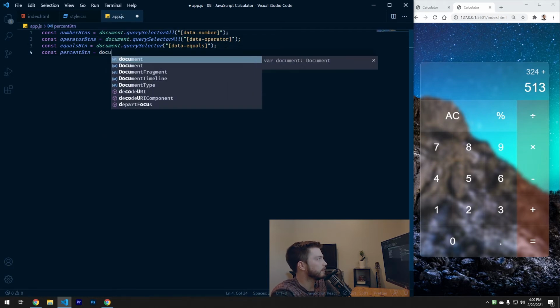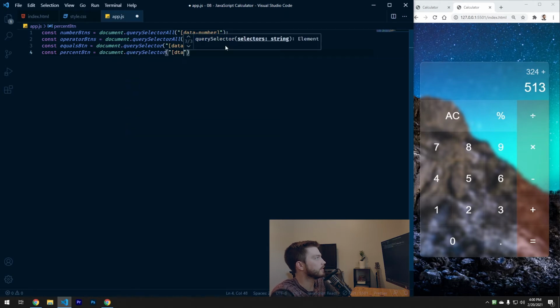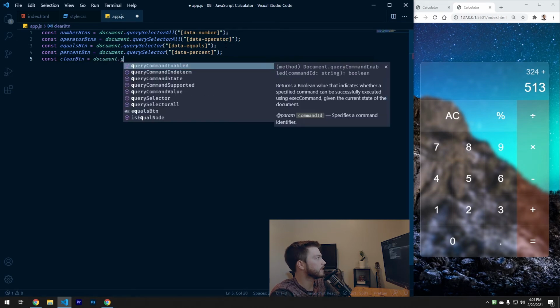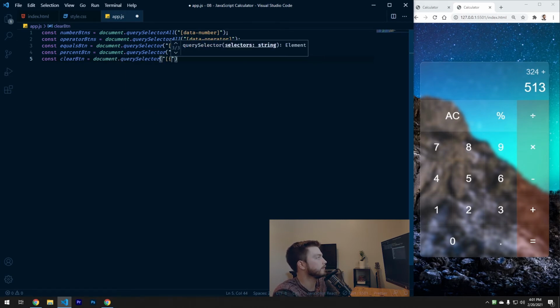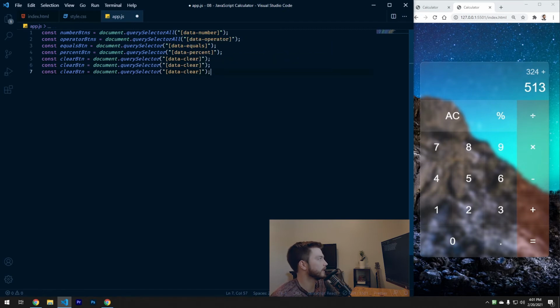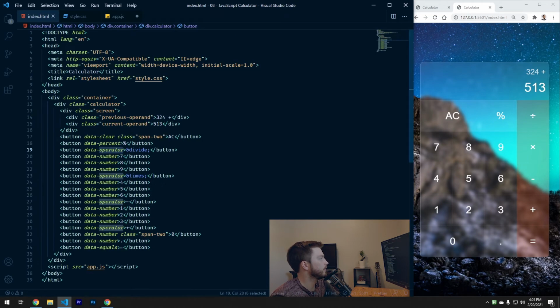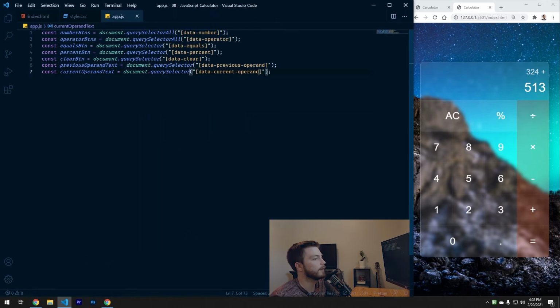Let's do the percent button. document.querySelector data-percent. Let's do const clear button equals document.querySelector, and we'll do data-clear. I'm just going to copy that for the next two. And for this one, we will set the name previous operand text. And this one will be current operand text. And I believe, okay, we don't have a data attribute on this. So let's do data-previous-operand and then set data-current-operand. All right, so that's all of the constants that we need to specify right now.